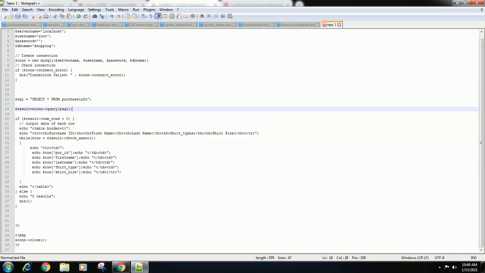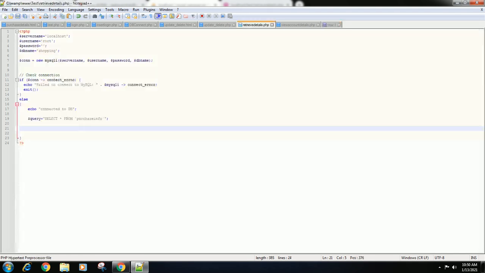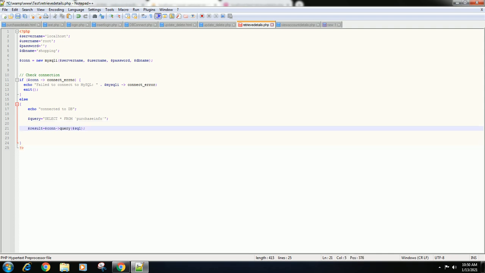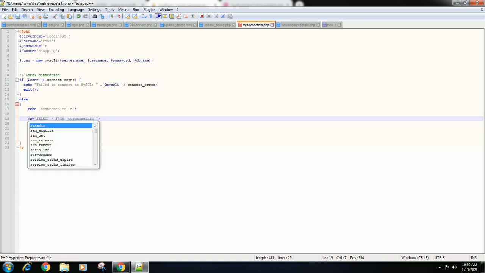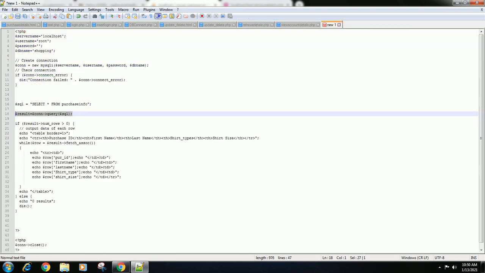To execute this particular query, as usual, we will use our connection and we will execute the query on that particular connection. So how do we do that? I'm going to use connection arrow query. I'll change the name of the variable to SQL. So on this connection, we are executing the query which is stored in SQL currently, which is select star from purchase info. Okay, and the result will be stored in this variable called result.